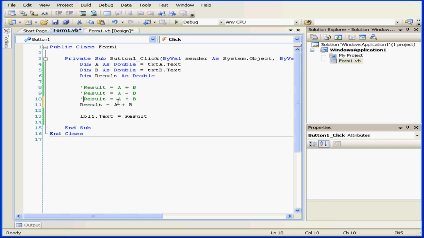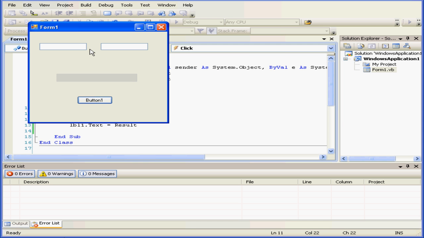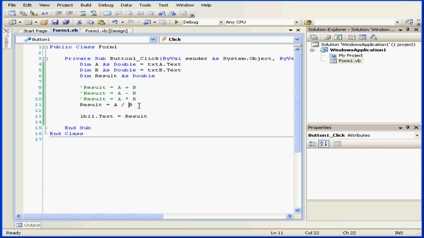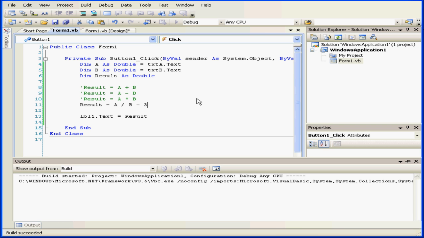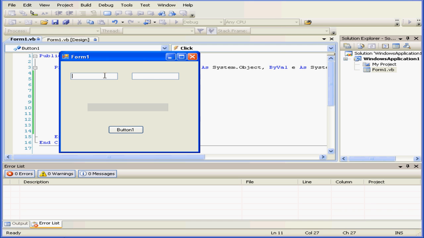Right-click and paste, and let's comment out the multiplication operator statement and test our next operator, the forward slash, which divides two numbers. We're going to divide 4 by 2. Our result is correctly displayed as 2. Back to our script. Let's expand this equation: A divided by B minus 3. And let's run our program again. We'll try 10 divided by 2 minus 3. Our result is correctly displayed as 2.